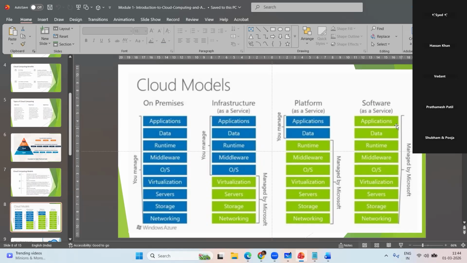The scenario is different when you go for software as a service, that is SaaS. All and everything is managed by Microsoft. You don't have to do anything. These are the cloud models. You will understand once we go into hands-on. At that time you will understand the exact difference between these models.